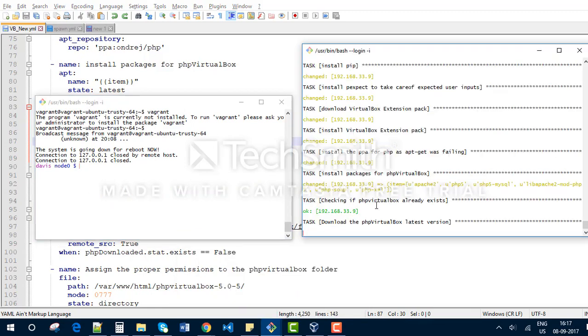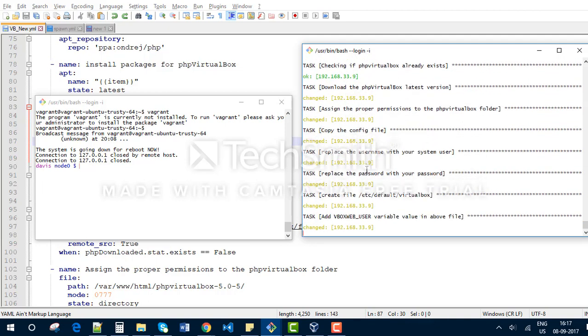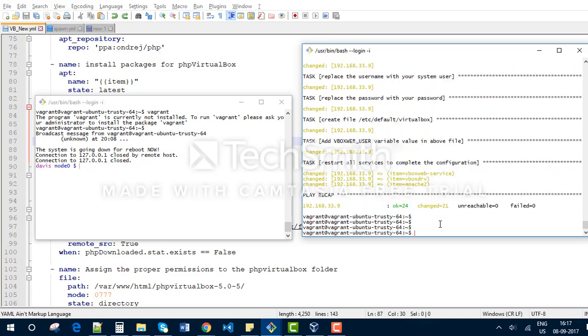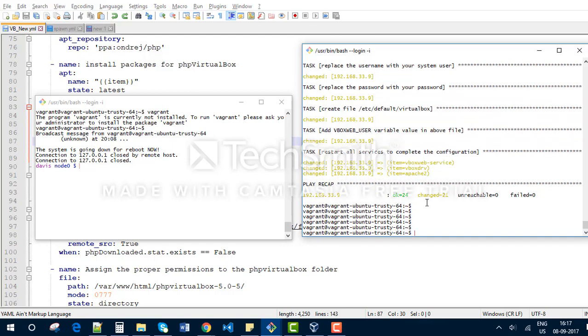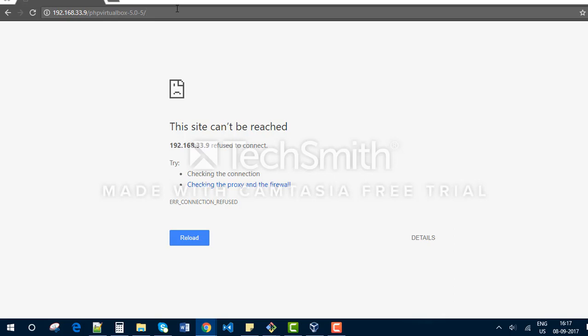And now, as you see, checking if it already exists. It already exists. Download and copy the config file, replace the username and password, and restart all services to complete the configuration. That's it, and we are done. Right, so now let me go to the incognito window and refresh this page.